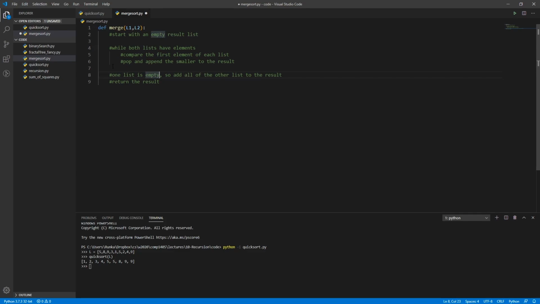Okay, so if we've popped all the elements out of, let's say, L1, then what's left of L2 is already in sorted order. We can just attach that to the end of our result. So let's fill this up with some code then, shall we?